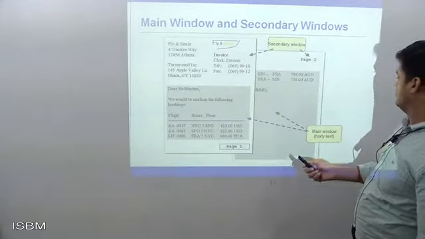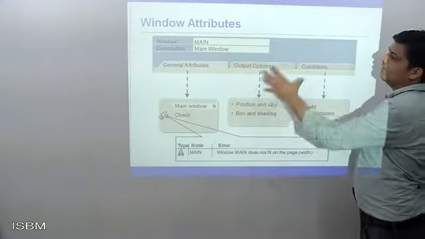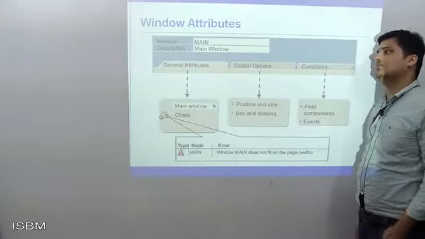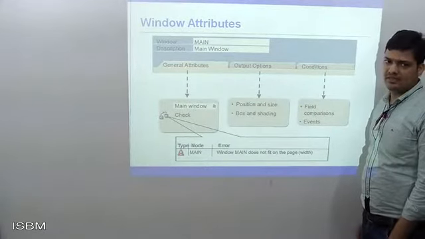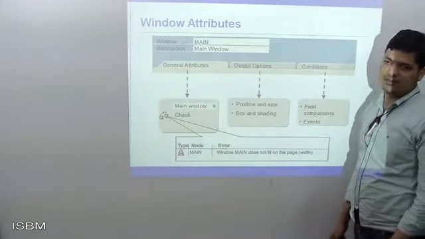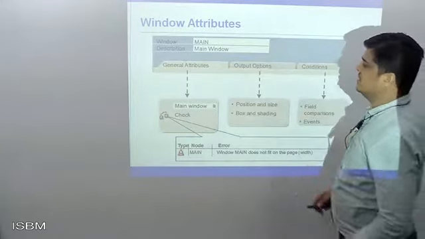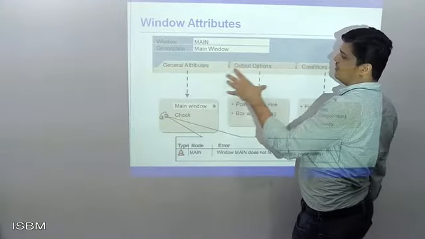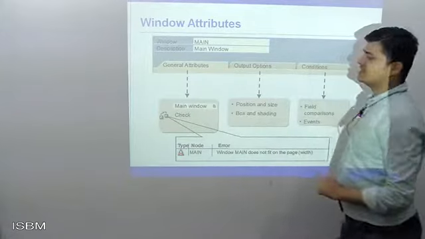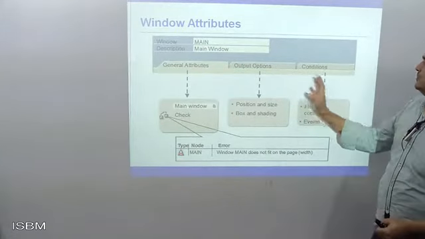Main window, this we have done. So now come to the main window. What exactly are the main window and window attributes? We have seen the first window. Now we are going to check the main window. In the main window, we have general attributes, output options and conditions.